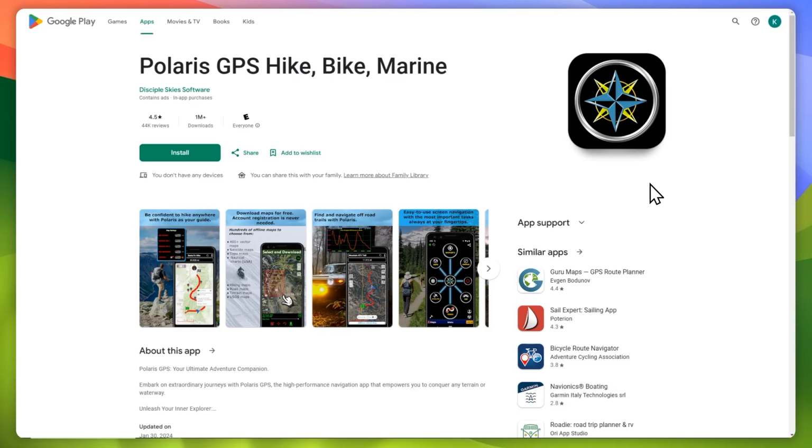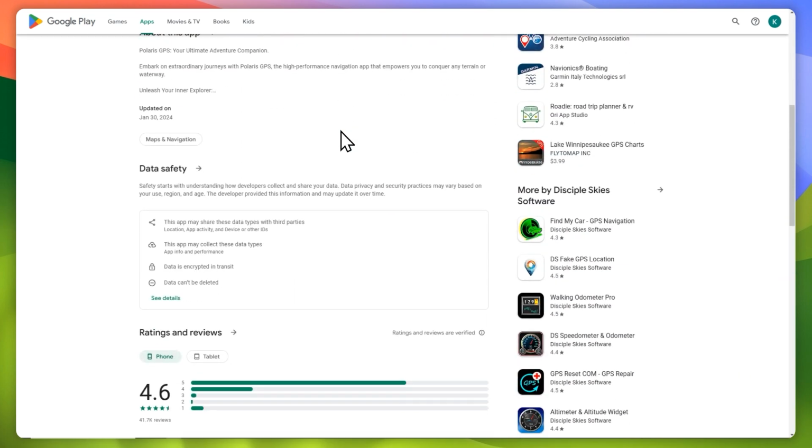So these apps cater to various needs, from casual travelers to hardcore adventurers.